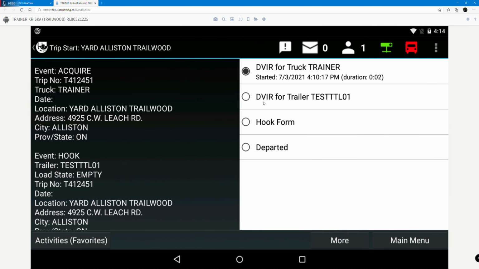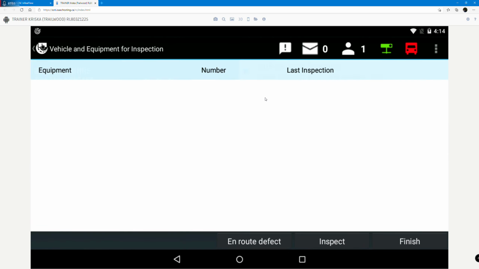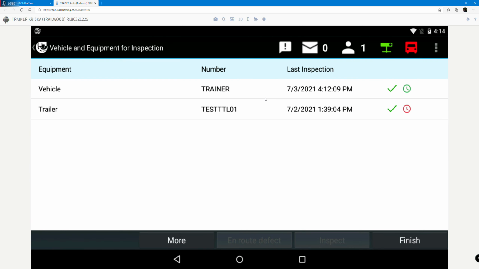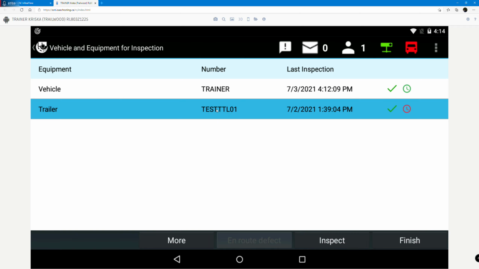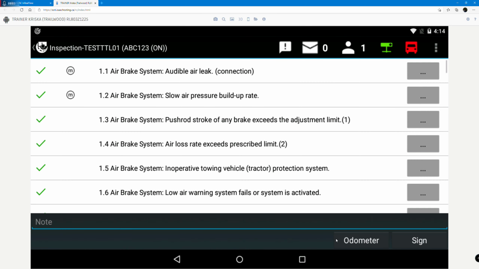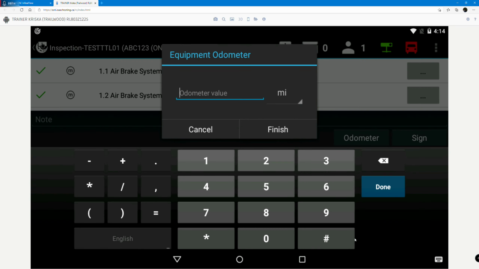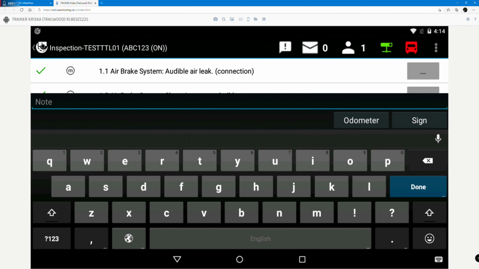We can now do our DVIR for the trailer. Go ahead and click on DVIR for trailer. You will now click on your trailer number to highlight it and click inspect. For the trailers, you must enter an odometer reading from the hub reader on the trailer. To do that, click on odometer, enter in the hub reading, click finish, and click done.